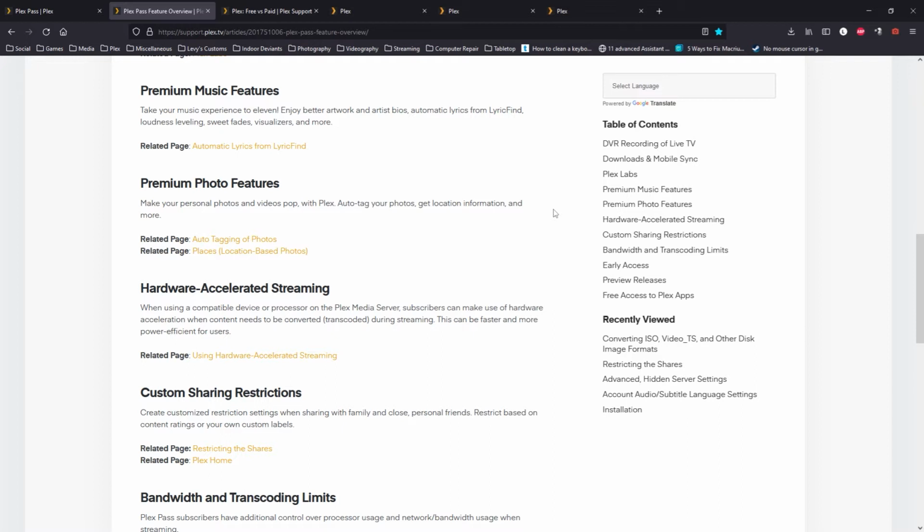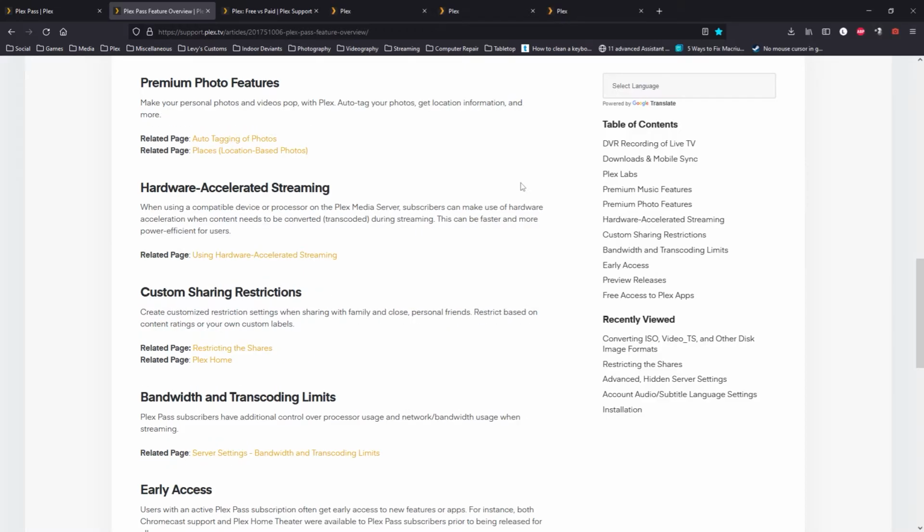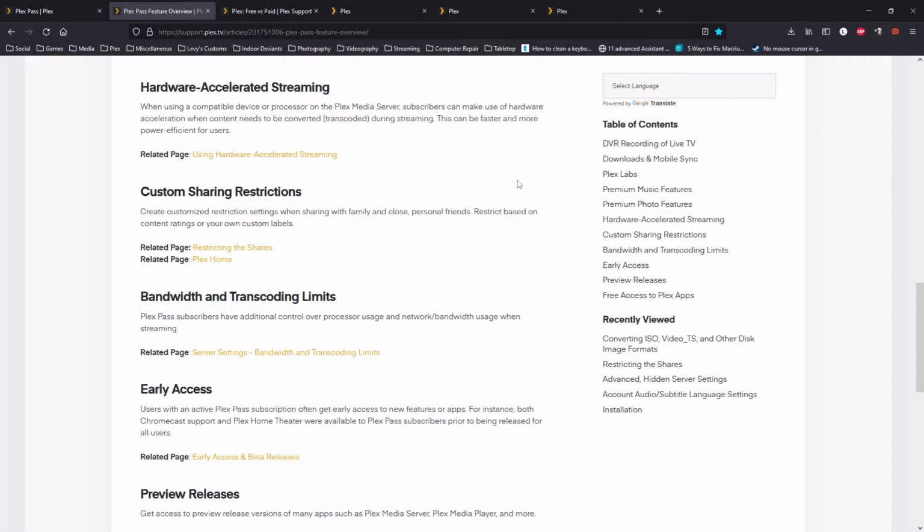Premium music features is something else you can get with the Plex Pass, and for me, I haven't messed with it too much. I do like the loudness leveling. The sweet fades are kind of eh. Sometimes they work well, sometimes they just butcher what's going on. Premium photo features, which I haven't messed with too much. I have actually just started to add some photos to my server, but it offers some interesting stuff like auto tagging and location information.